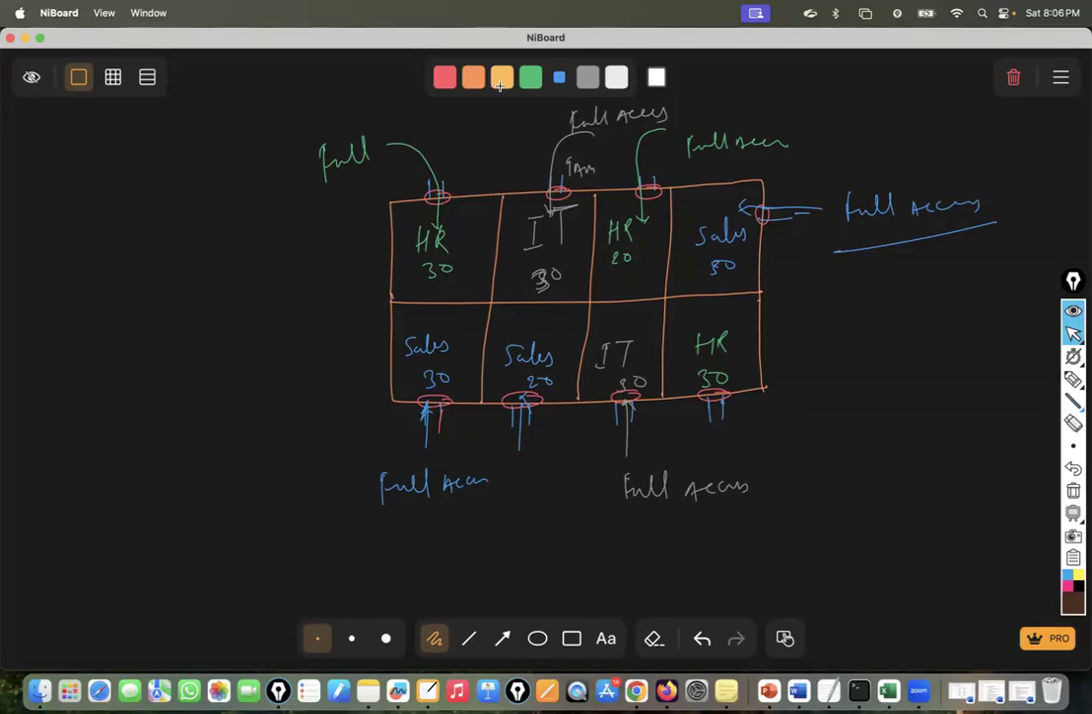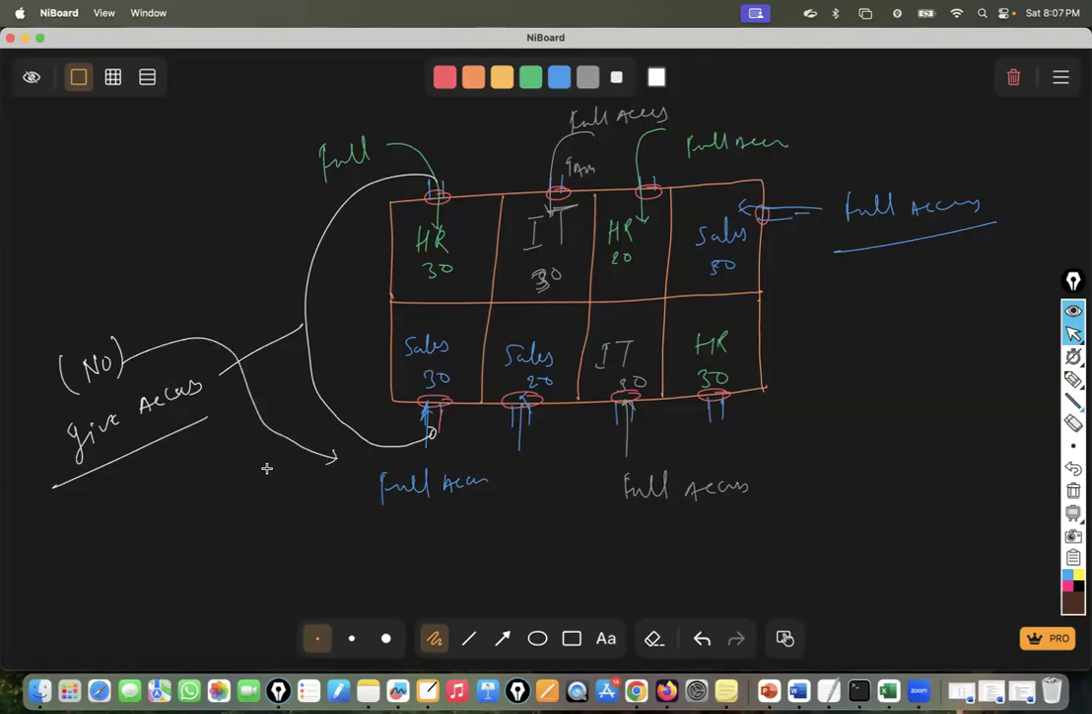But let's suppose we have a requirement to make access possible from HR to the sales department. Is it possible or not? The answer is no, because by default your card is not going to work to enter the sales department unless someone gives access to you. There is a possibility, but someone needs to give you the access. Then you can enter from here to here. But by default, you are not going to enter from one department to another department.